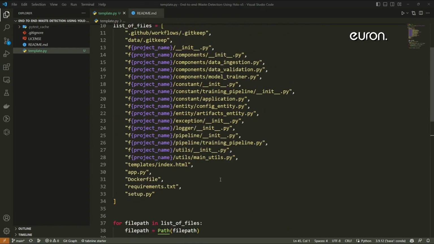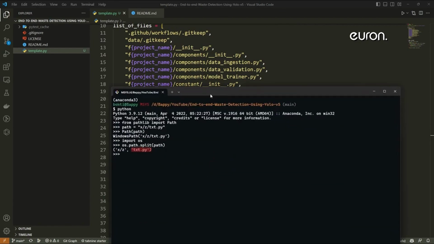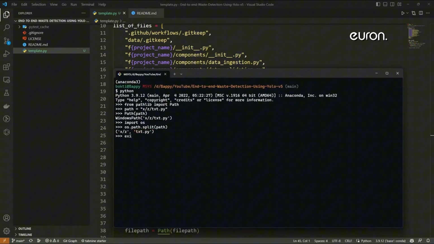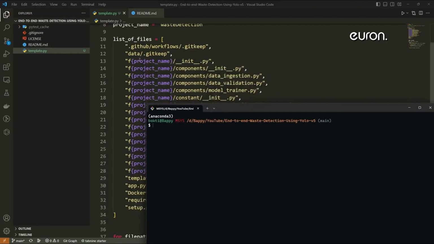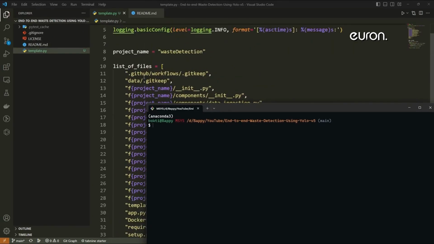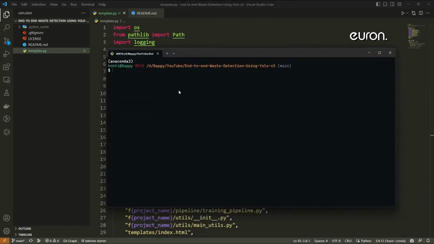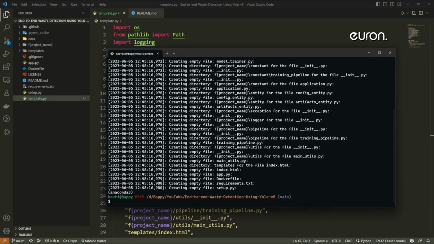So I will open my terminal. First of all, let me exit Python. Now as you can see on the left hand side, there is nothing. There are none of these folders and files. As you can see, this thing is not created yet. Now if I run this template.py, I'll just write python template.py. Now you'll see the magic. I'll just execute it. Now guys, on the left hand side, you can see it has automatically created the folders and files for me.